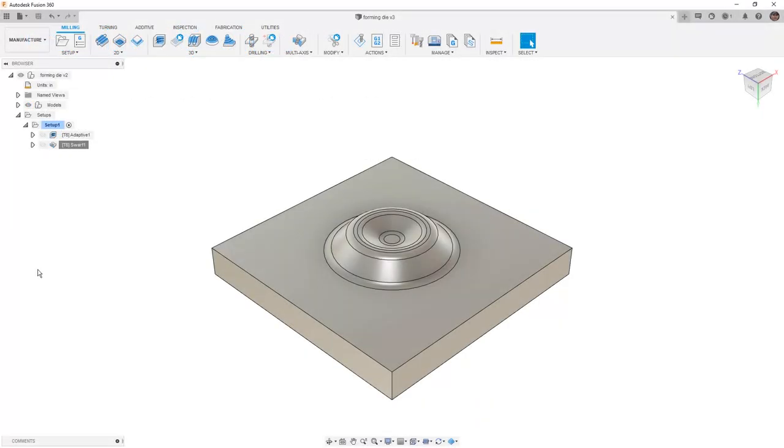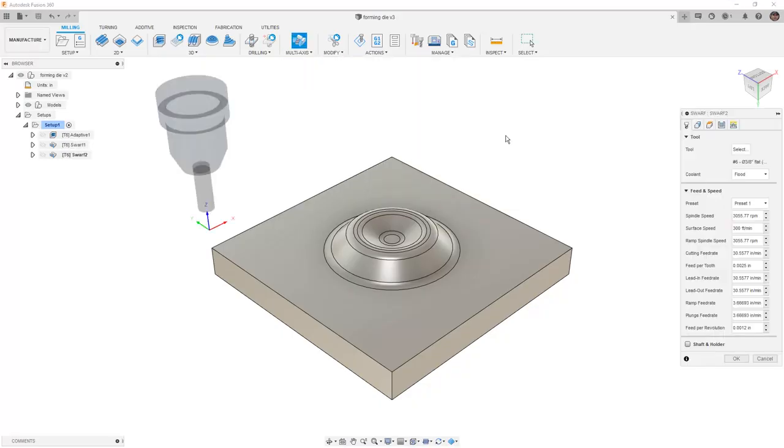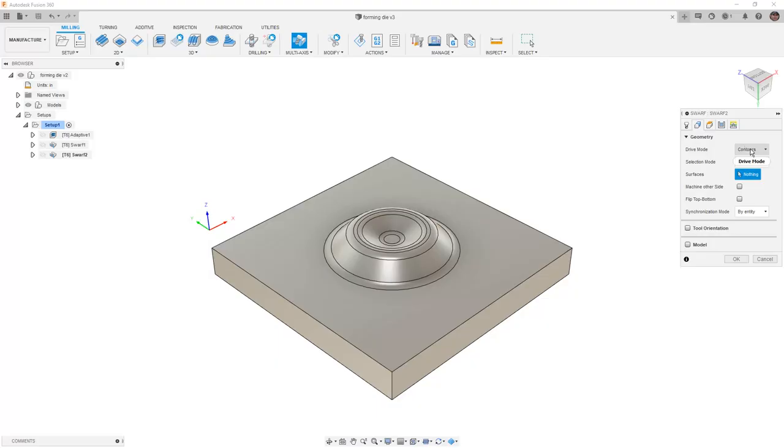In Fusion 360, we're going to carry on with our forming die, and we want to create a new multi-axis swarf operation. We're going to carry on using our 3/8 flat, and instead of the drive mode being contours, we want to take a look at surfaces. For our selection mode, we can use faces, contour pairs, or the manual option.